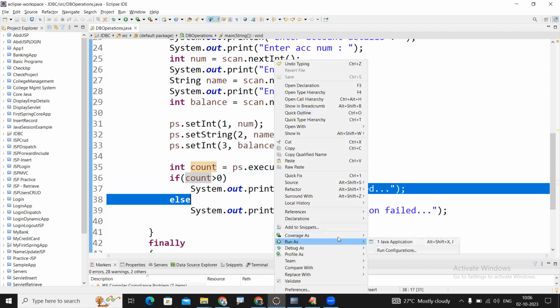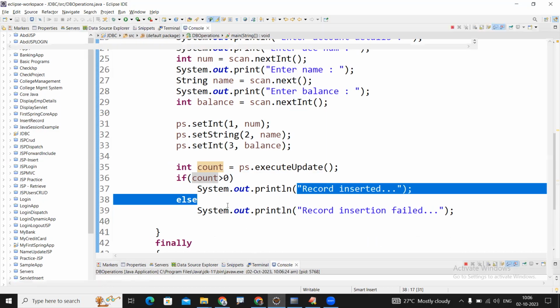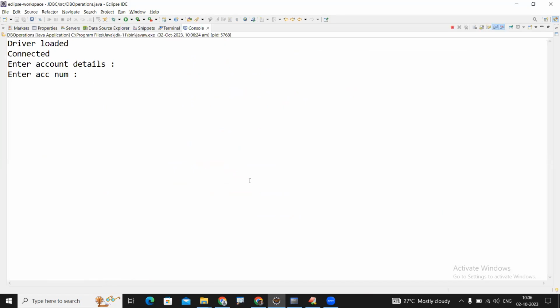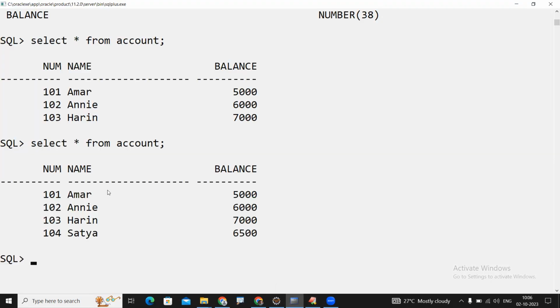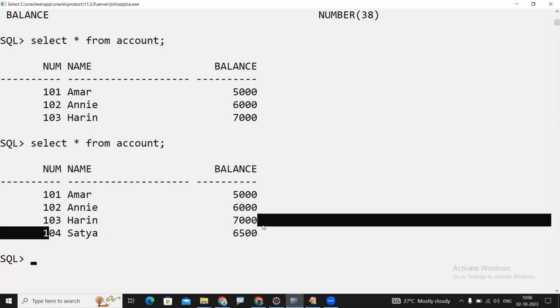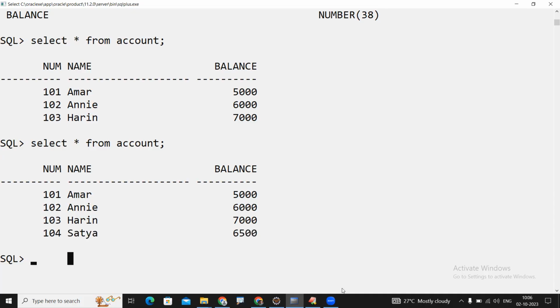Now let me show you the output. In the console, account number 104, account holder name, balance in account. We are entering one by one. Look at this. Record inserted and connection closed. If you go and check in the SQL table, select star from account, look at this: 104, the name and the balance. The record inserted successfully.